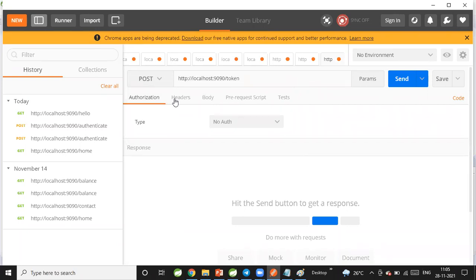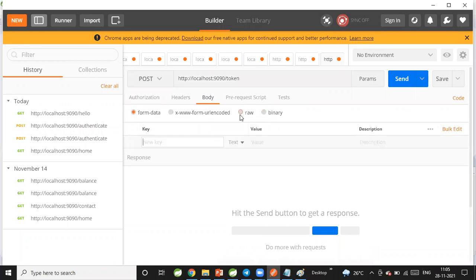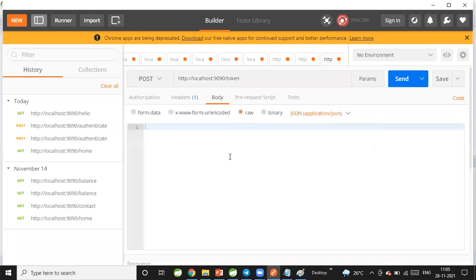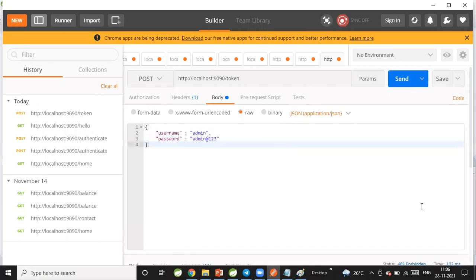Now here I have one more method called token method. The token method is expecting the data in JSON format, in the form of username and password. I configured the credentials, guys, I will show you the program. Admin is my username. Password is admin@123. These are the credentials of the user to get the token. Click on token, send the request.